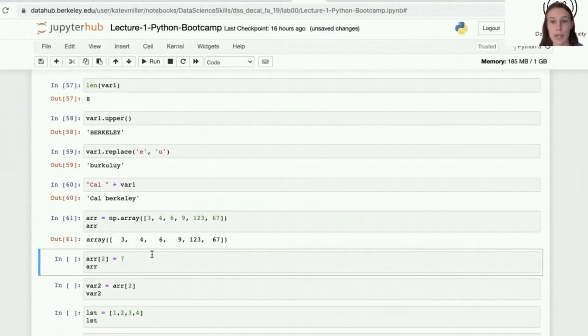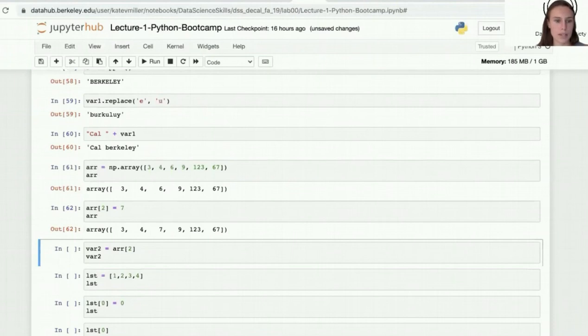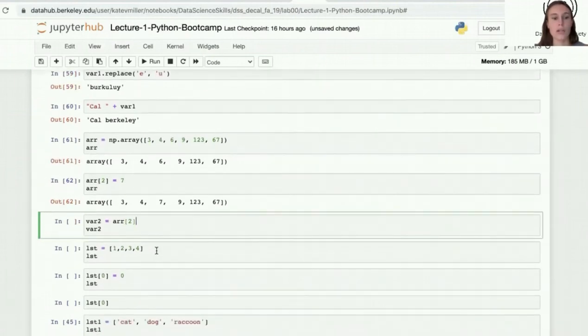Now I'm going to mutate it. So I'm going to reassign actually the third element to 7. So the 6 should change to 7 when I call array again. Yes, it did, good. And now my next variable is being assigned to this third element in this array. And so I should see 7 here.